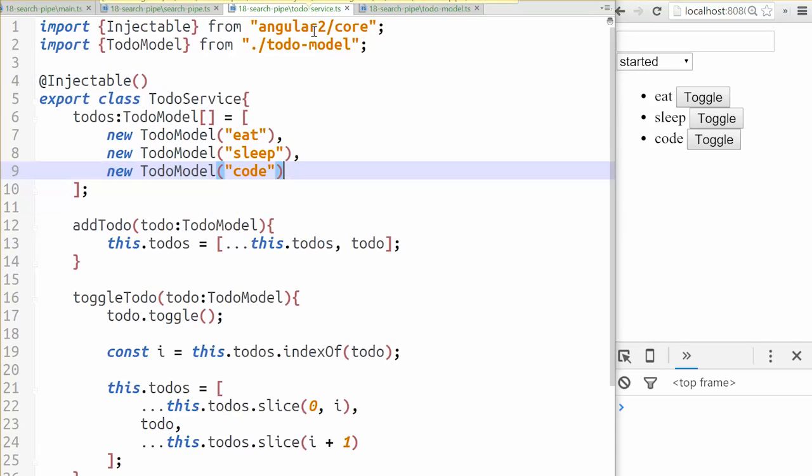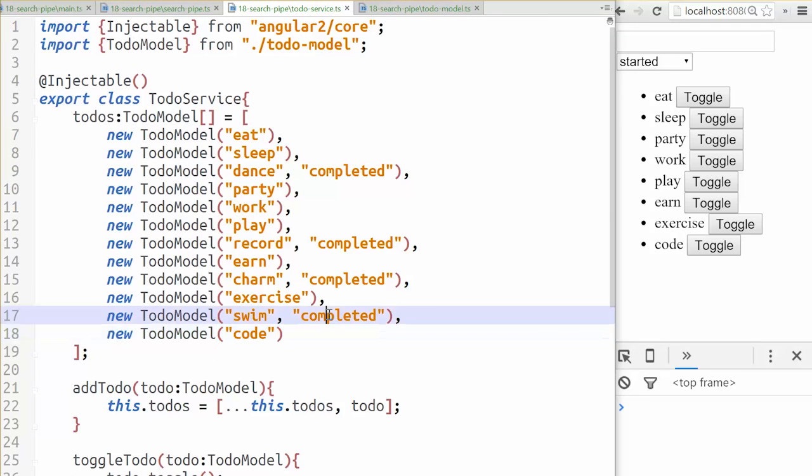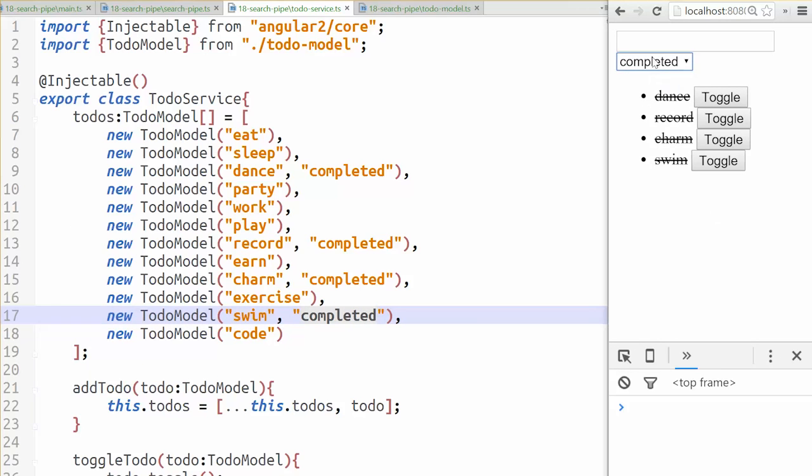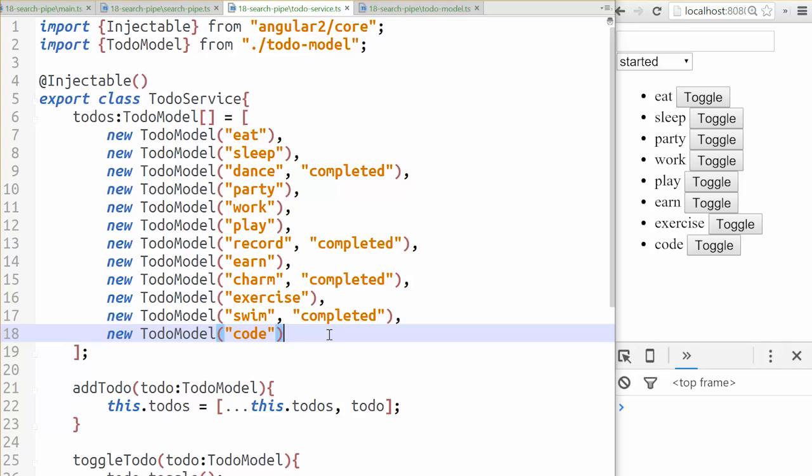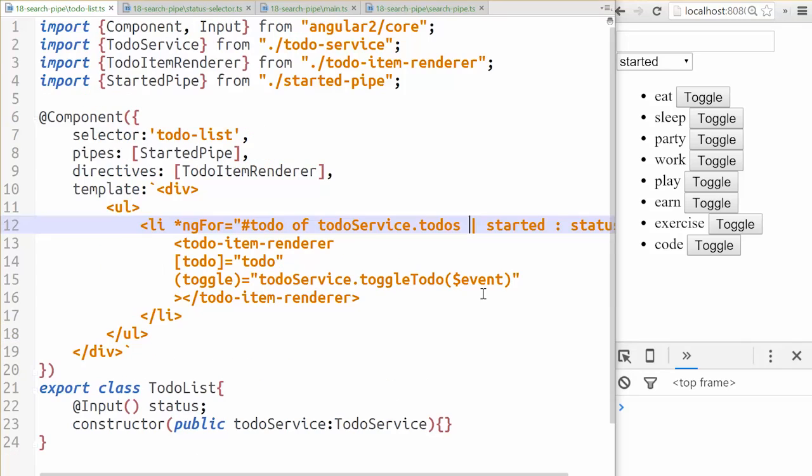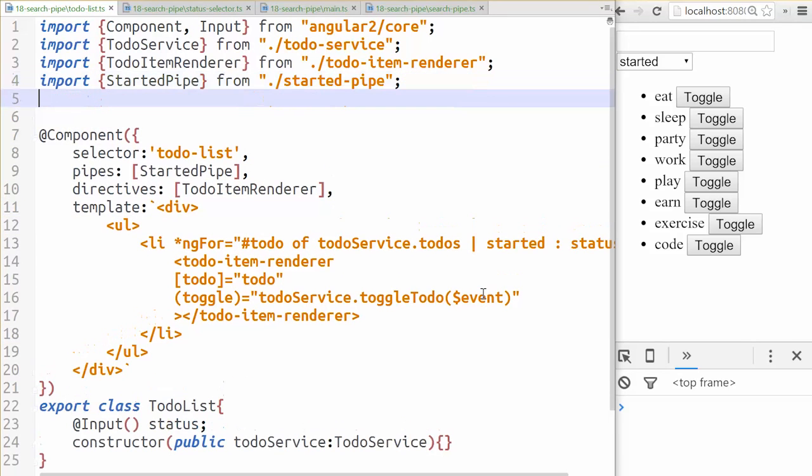And then I'm going to add a few more to-do models into my to-do service. So now we have some that are already completed and some that are already started. So it's just more data to work with as we use a search pipe. So I'll bring our search pipe back in.